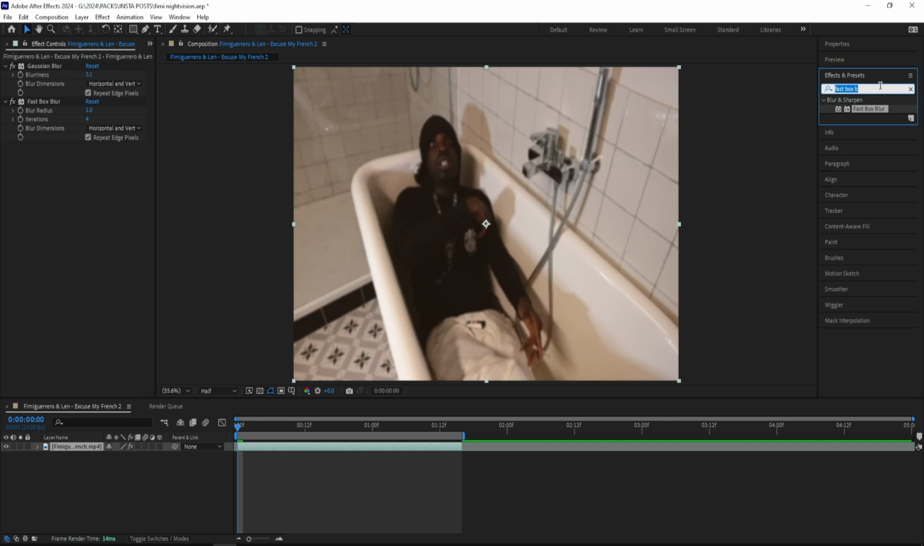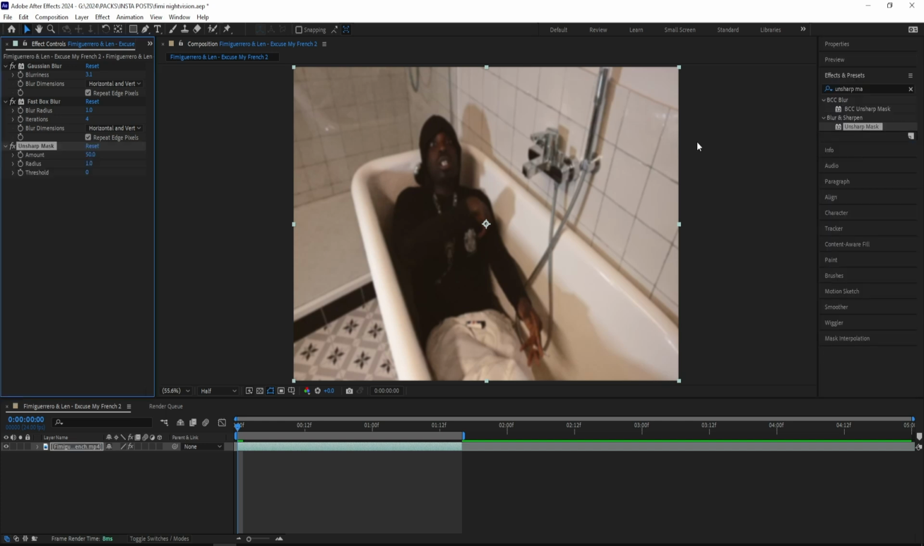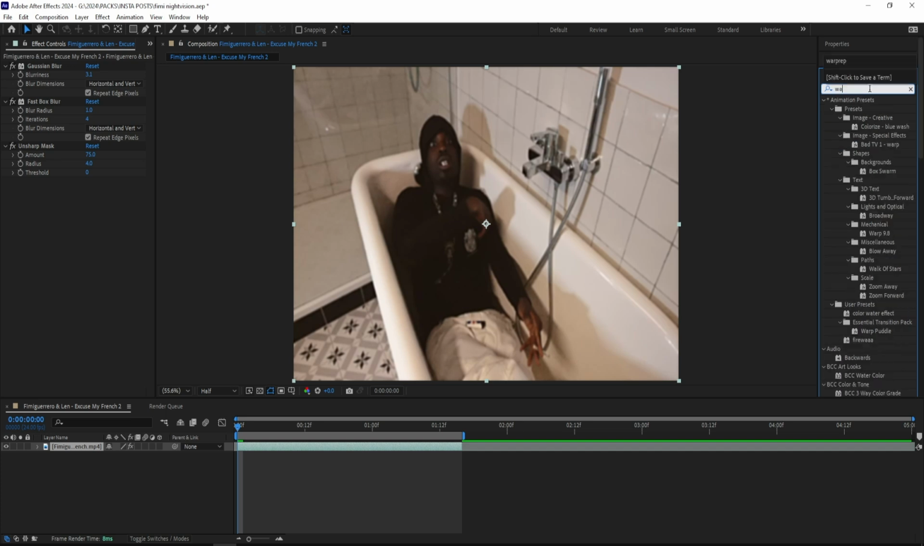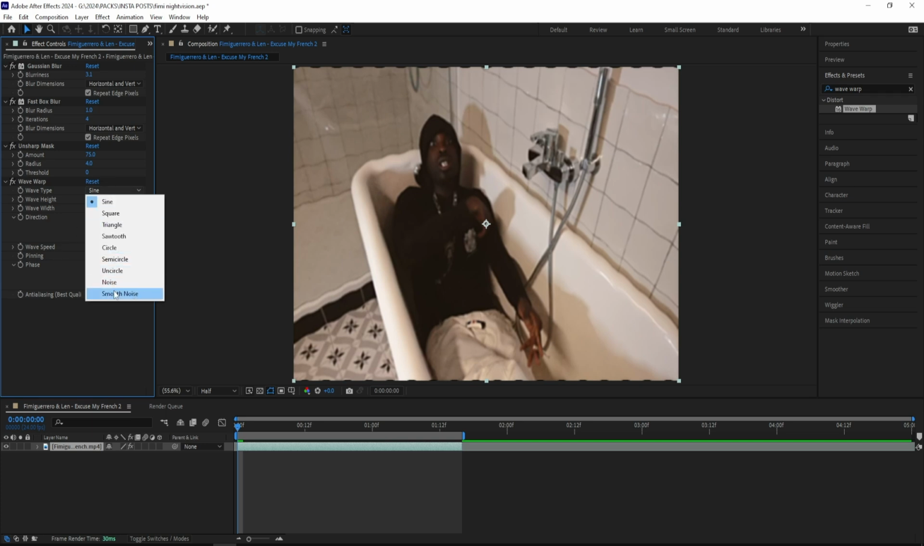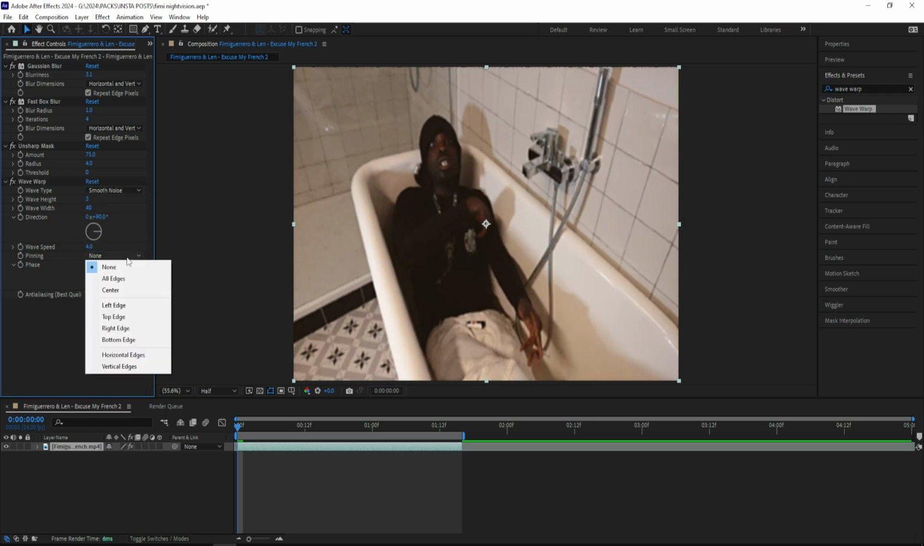And next I'm going to add on some unsharp mask, and I'm keeping this at 75 and the radius at 4 and the threshold at 0. And the next effect that I'm going to add on is a wave warp, and I'm going to keep the wave height at 3 and the direction at 0, and then change the wave type to smooth noise and wave speed to 4, and change the pinning to all edges, and let's change this to high.